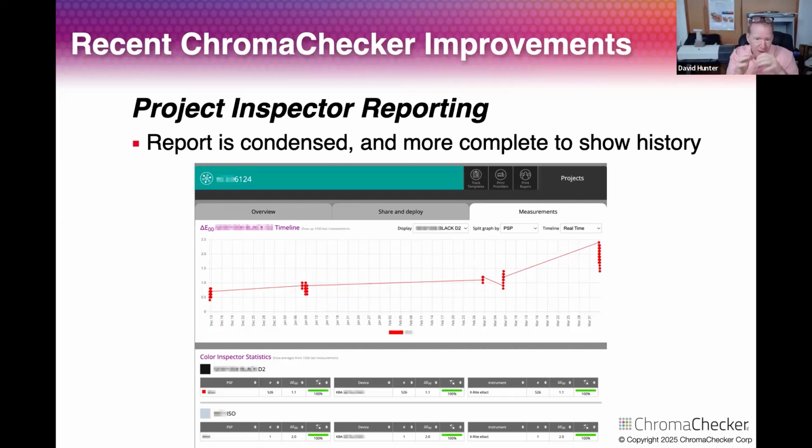So this is the type of information that tells you the press is not printing as consistently as it was, and maybe you need a new curve, maybe you need a new ink formulation, something to try to get that ink back in. And these reports that ChromaChecker is providing help explain to you which route to go to solve the problem.